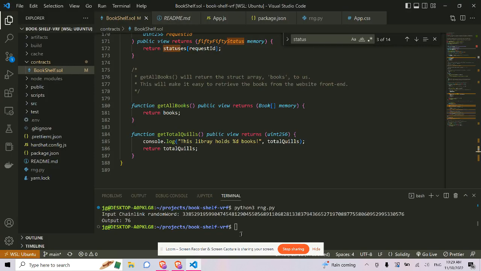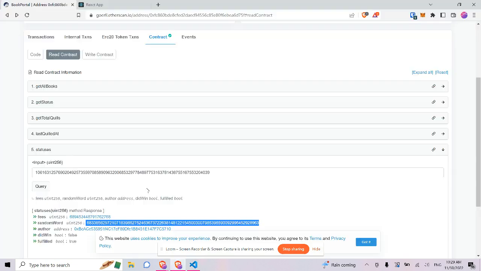So what I'm going to do is run my Python script here. What it does is it takes in my random number. I'll put it in. And it returns this random number mod 100, which the output is 63. So it's larger than 50. Therefore, we will not be rewarded Ethereum.